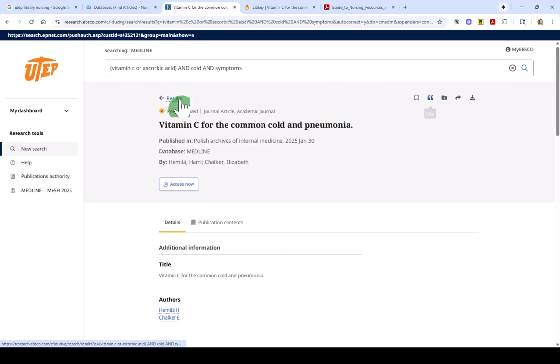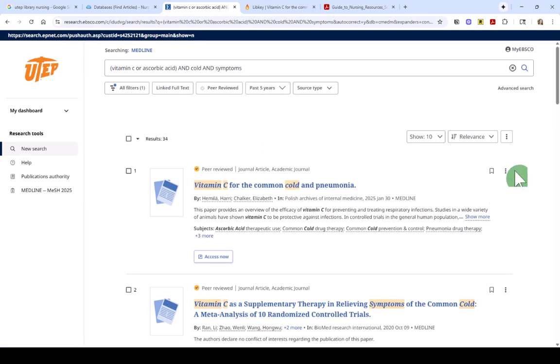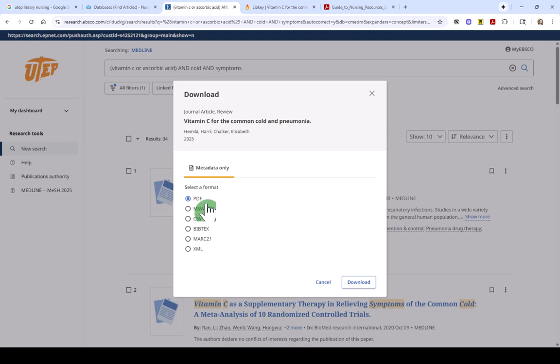All right, let's go back to results. You can also cite it from this homepage. If you download, it's not going to download the article. It's just going to download the information about it, so the record that we saw that includes the abstract.